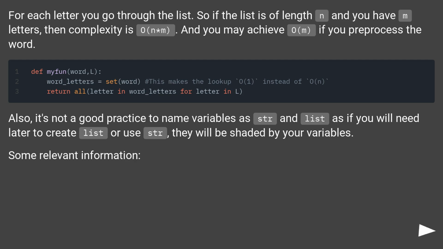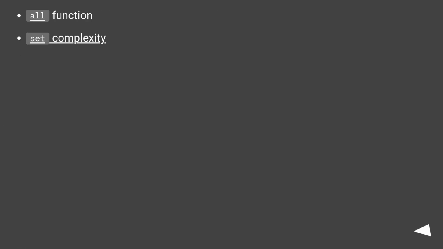Also, it's not a good practice to name variables as str and list, as you will need later to create a list or use str. They will be shadowed by your variables. Some relevant information: all function, set complexity.